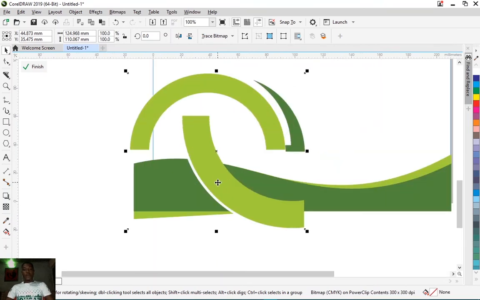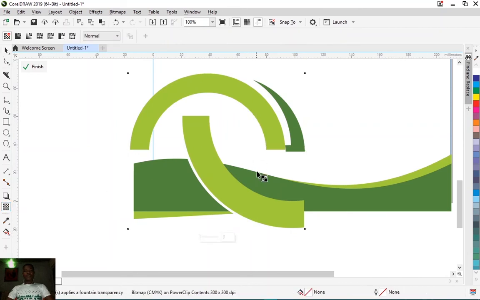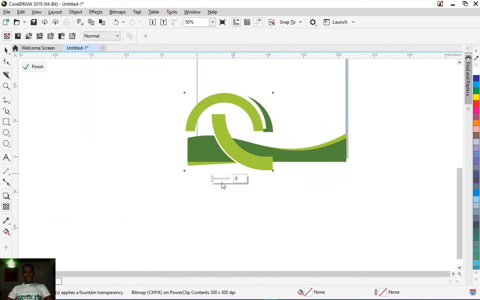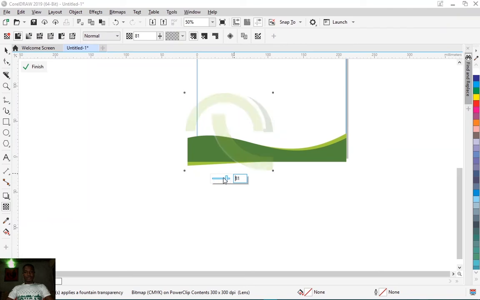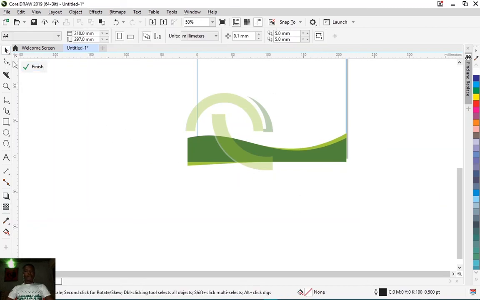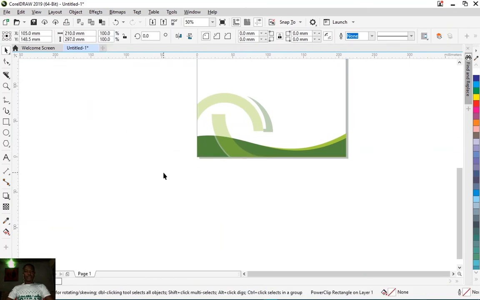Now the next thing, we want to fade this logo into this background. Go to transparency tool and click. Either you drag it across, or you simply zoom a little bit out so you can see the live adjustment appearing here. Then you adjust. Hold down Ctrl or click finish editing.